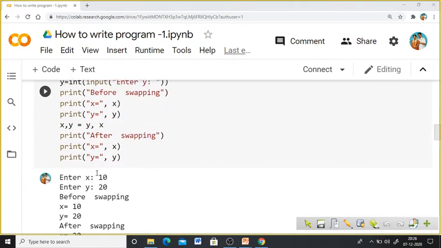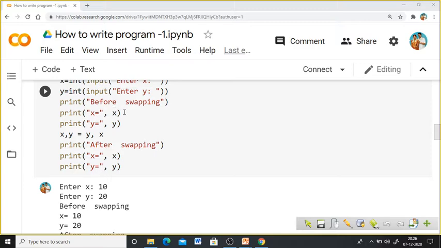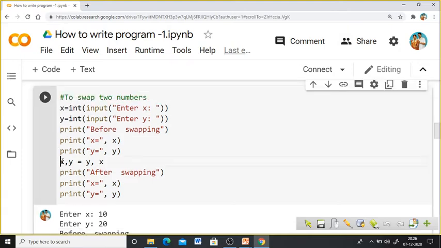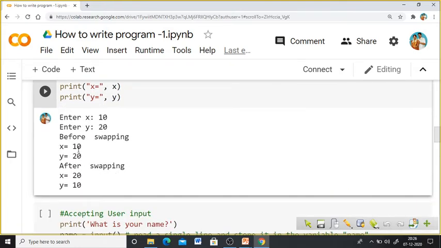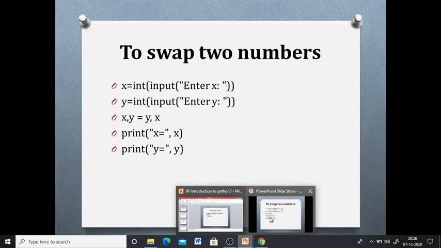What I've done is I've just printed the values of x and y before swapping. The swapping is done in this highlighted line. Before that, I printed the values of x and y, and after swapping also I printed the values, so that we can find the difference between before swapping and after swapping. So going back to our presentation.